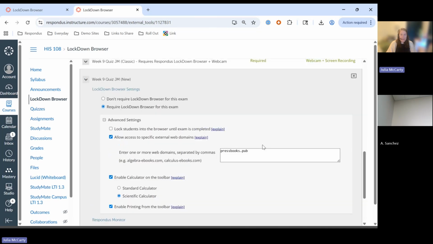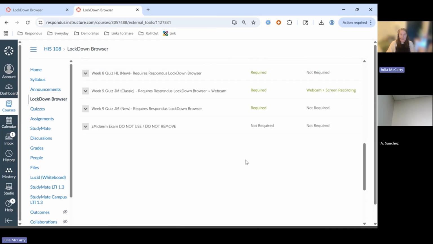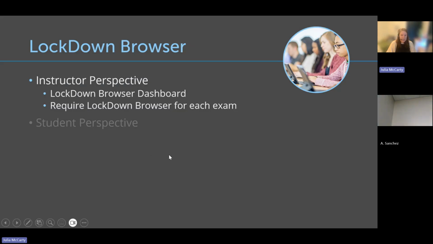And just a note here, these LockDown browser settings you might not see in those publisher platforms. Again, the publishers provide their own version of LockDown browser, so they choose what settings are available to you all. So you might not see those settings in those publisher platforms for LockDown browser. Okay, so let's look at the student perspective with just LockDown browser.